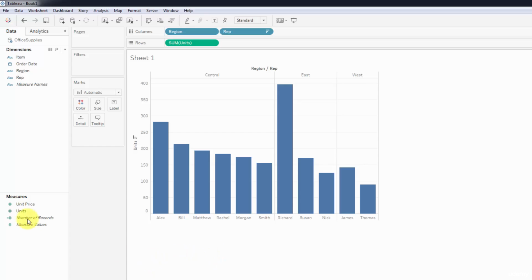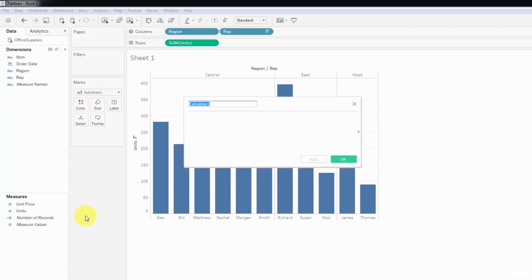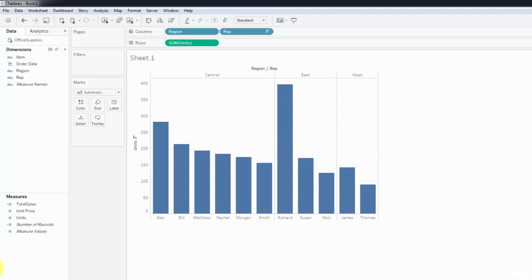And this is where we talk about creating calculated fields. So all you have to do is right click on measures, create calculated field, and we'll call it total sales. And here we will multiply units by unit price. We'll click OK. So now we have a total sales value. And as you can see, there's a little equal sign before the hashtag. That means it's a calculated field. So what we're going to do now is take total sales and drag it onto our chart to replace the units. So I'll just drag it exactly on top.